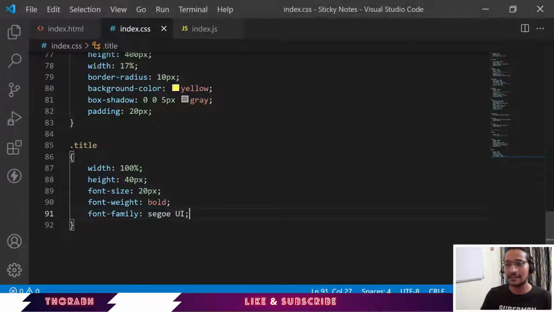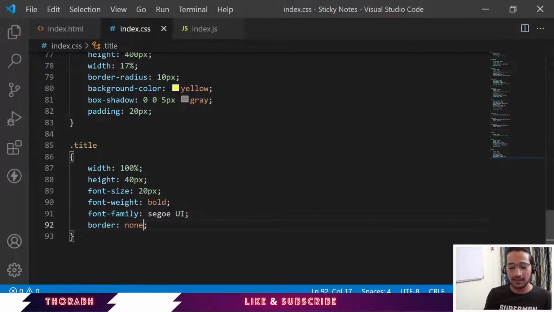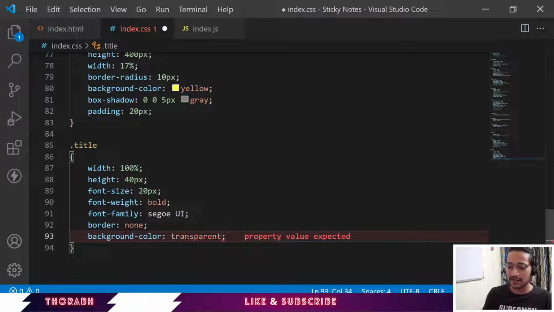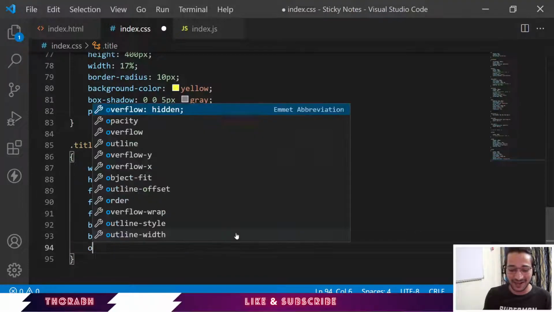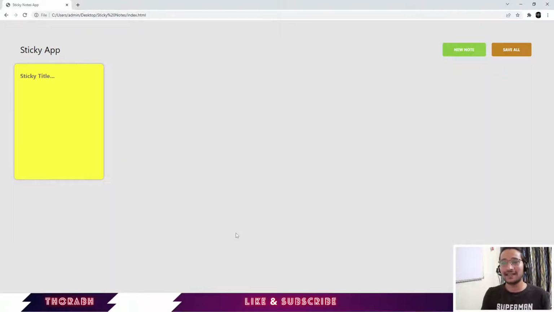Now guys, focus. See. So first thing that we do here is we make border none. And then we make background color transparent. And now see what happens. It looks like, okay, and also outline none. I forgot that. Outline none. And now see the technique.